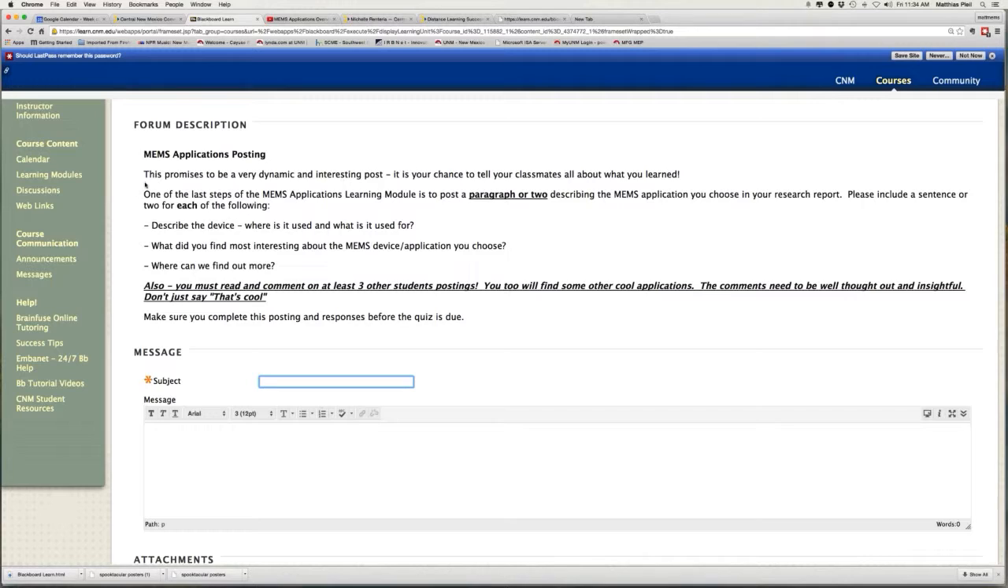On the posting, you want to write about 1 or 2 paragraphs that summarize your paper. So you want to say what that MEMS device is that you found, what you found most interesting, and give some information where you can find out more. So if another student reads it, or if I read it, or your teacher, we can go look at it and find out more.